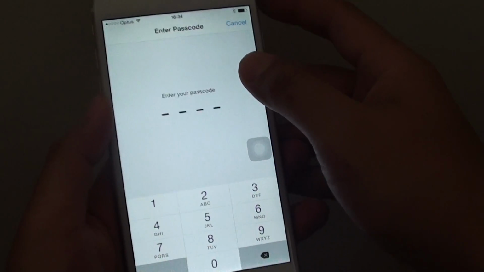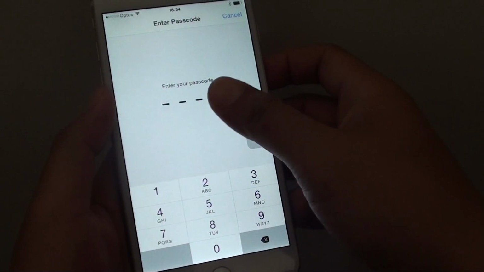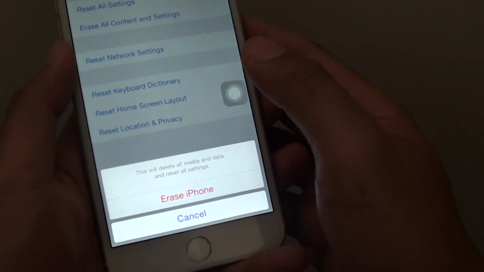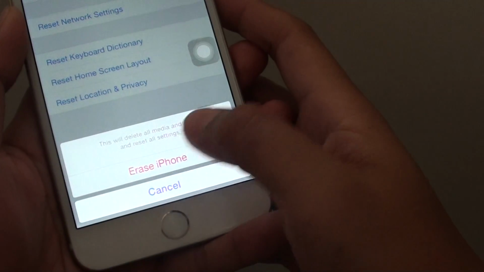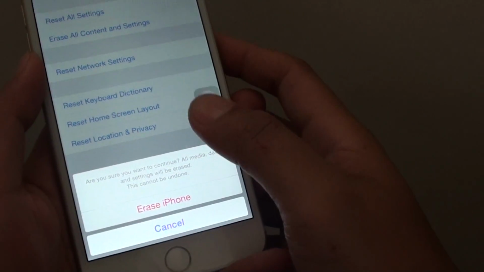So this will reset everything. If you put a passcode on your phone, then you need to put in the passcode. So I put in my special passcode. And it says, are you sure you want to erase the iPhone? This will cause you to lose everything. So tap on erase iPhone.